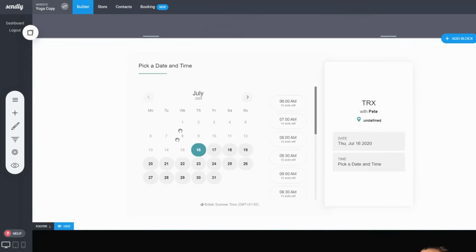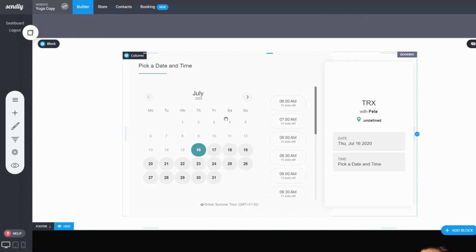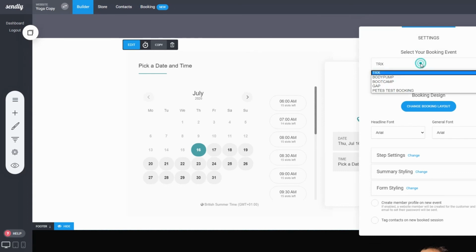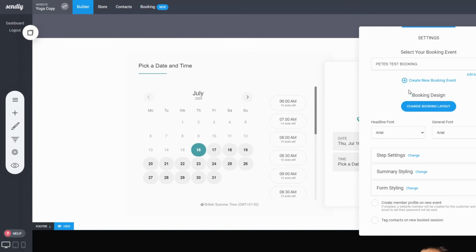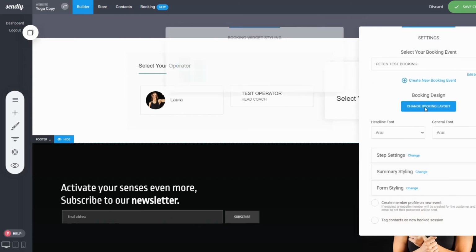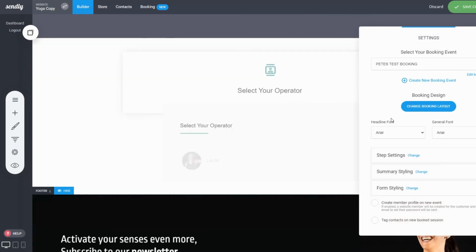Let's just scroll back down to where we had this one. As you can see, we use the single TRX one for this because there's only one operator for this one. So let's go ahead and change this. Let's edit. We're going to change the booking to Pete's test booking. And now what you're going to see is this. We can go straight in and select your operator for that service.